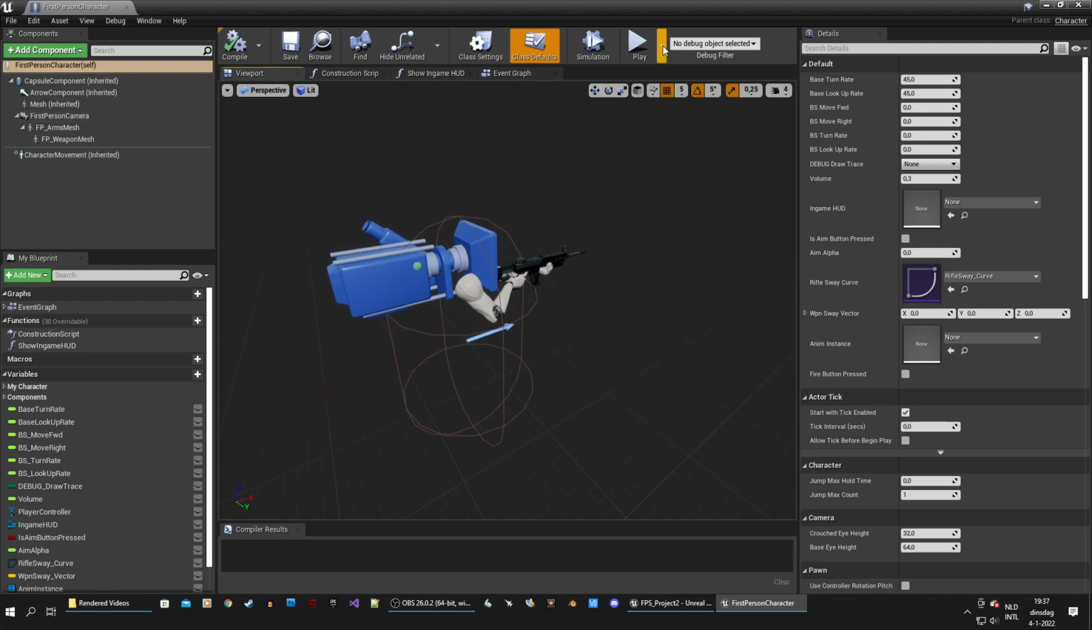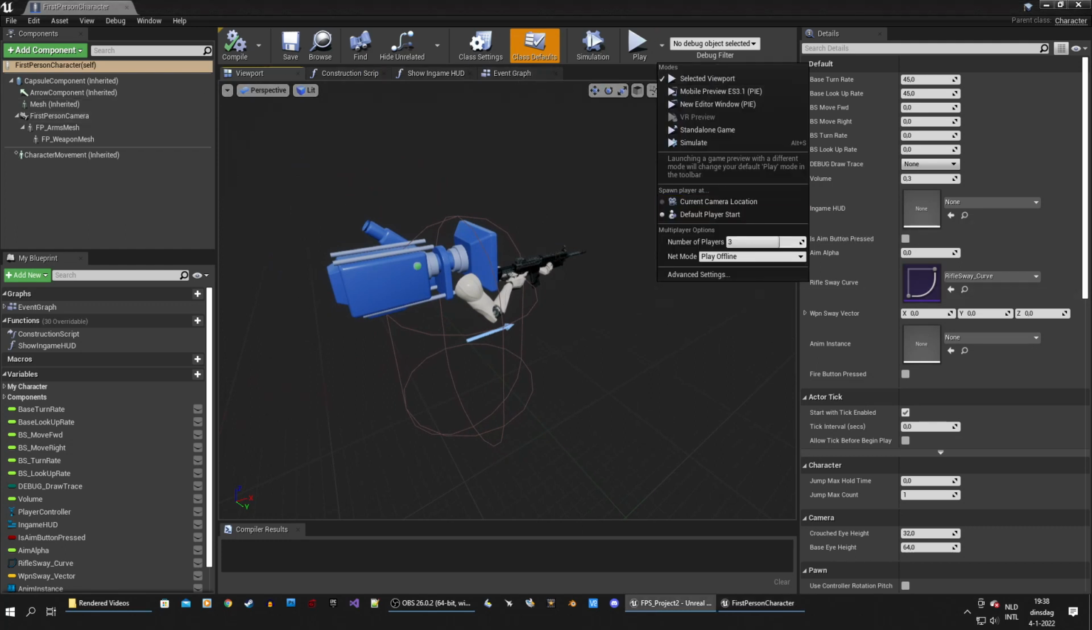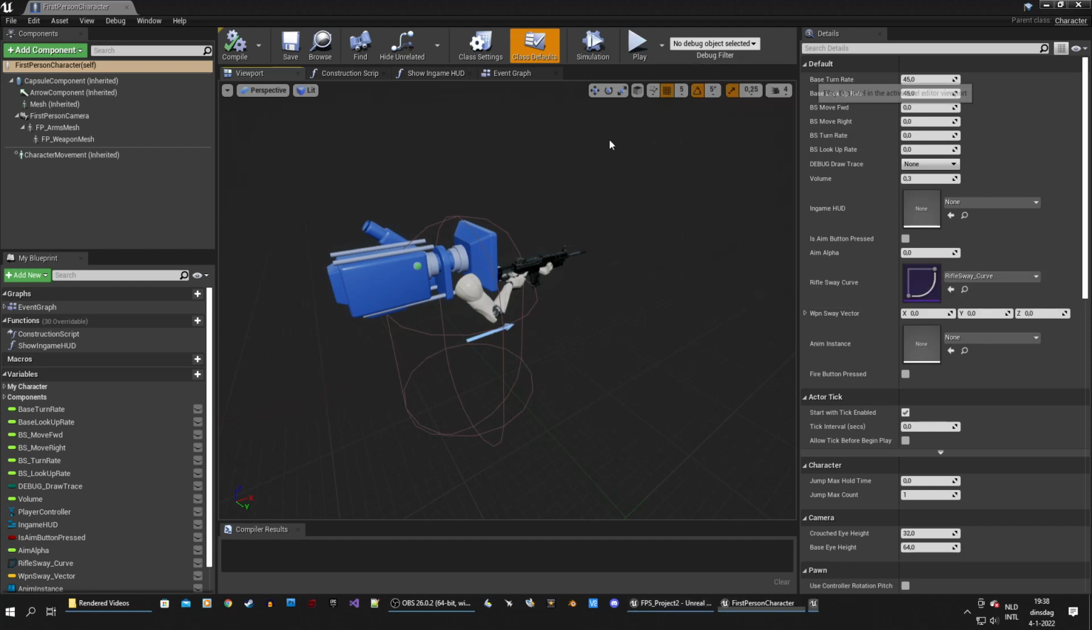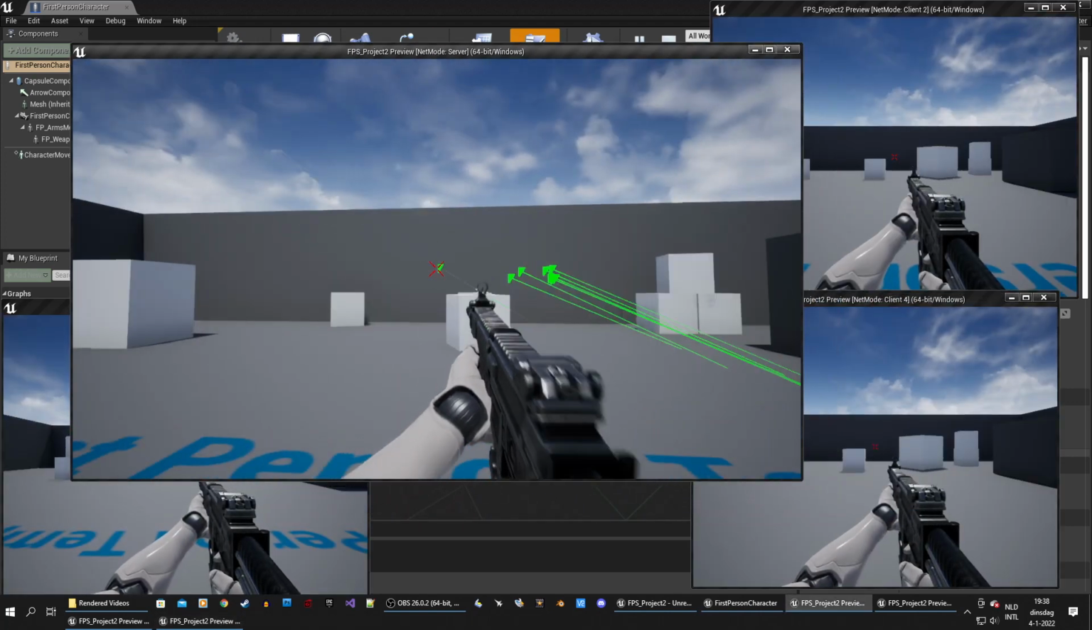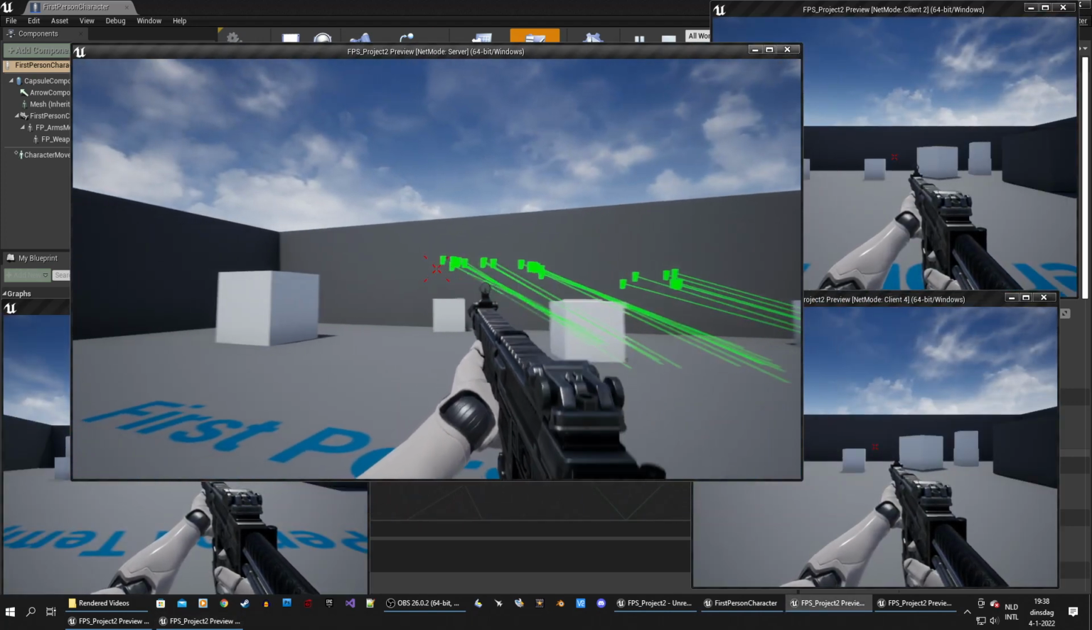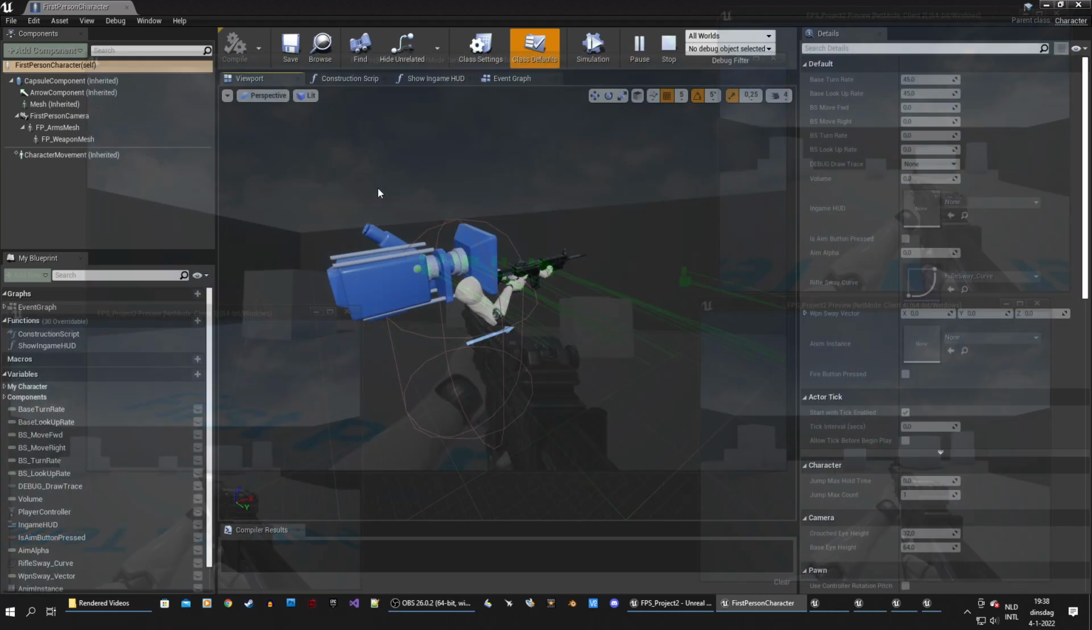So if we play this in a multiplayer setup, we're going to have a few problems. So let's play as a listen server. So we can't see each other, and if I shoot, you can see I have multiple crosshairs on my screen. So first let's fix that.